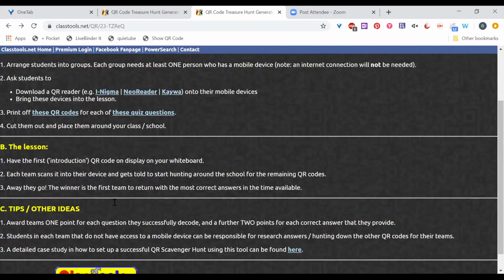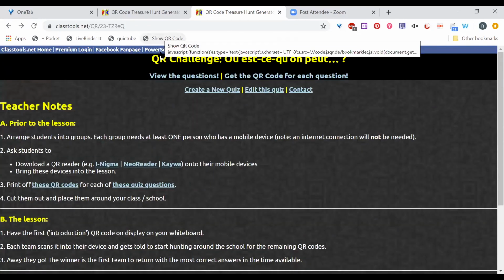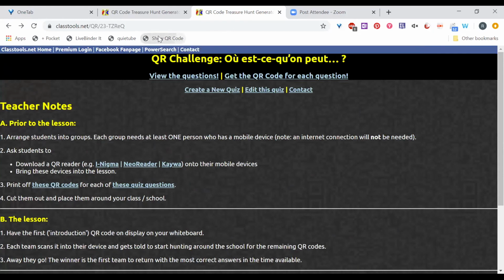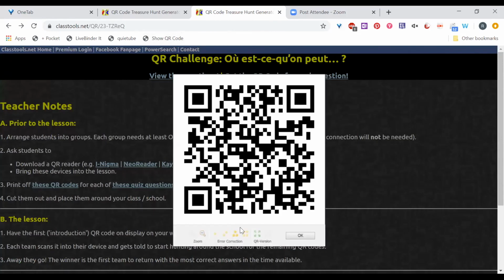The other thing I wanted to show you was the bookmarklet, which is show QR code. So any website that you're on, if you just click on that, you will get a QR code. Awesome. And so a student can scan it with their phone in class. It's really, really easy to use.